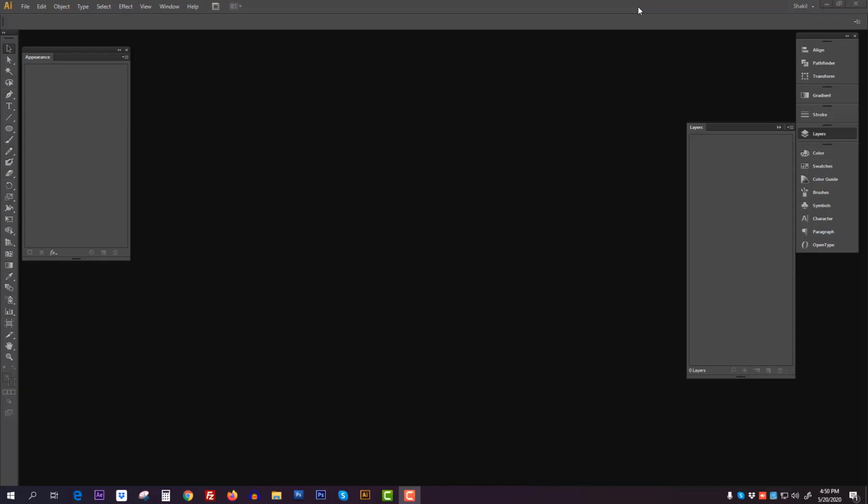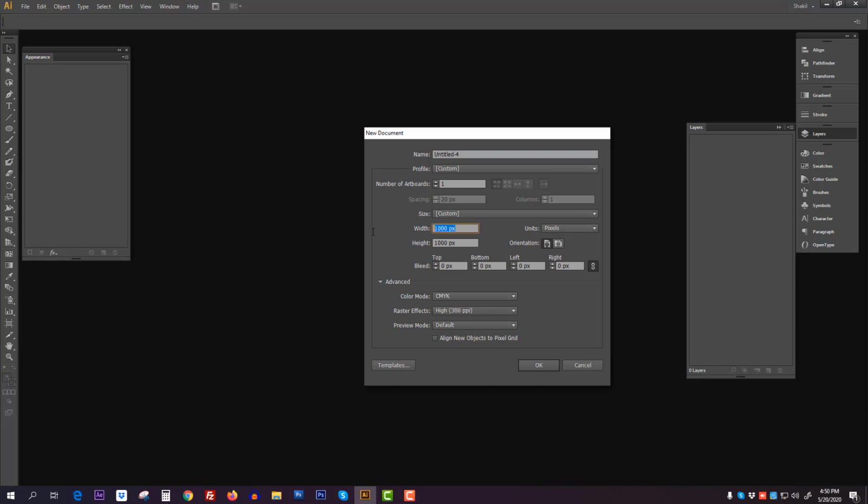Today I will show you how to create a mandala design template. Let's start. Firstly, I will create a new document: File, New Document. I kept it 1000 pixel by 1000 pixel. Now press OK.